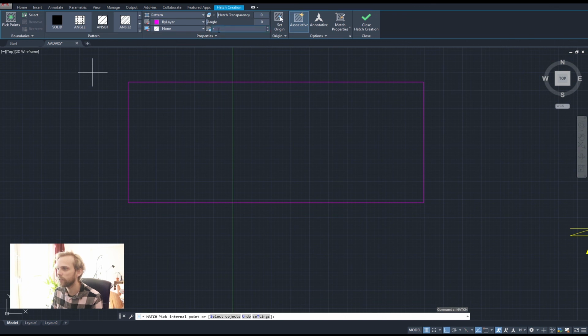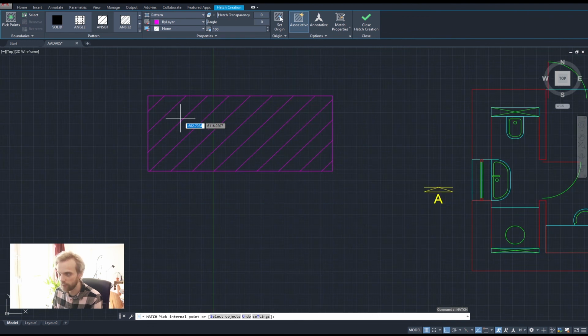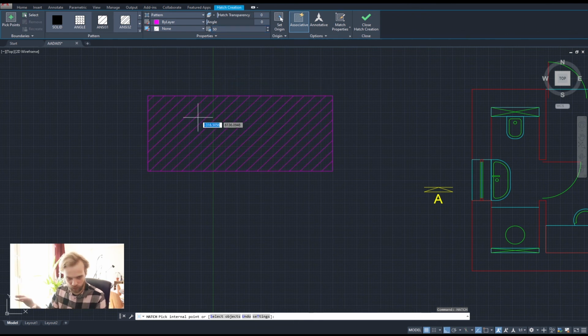So the first thing that I want to do is change the density. And the density is changed right here. Hatch pattern scale, right? If I change the scale to 100, enter, and I hover my mouse over the rectangle, now you can see that the hatch has 100 times larger scale, and that is actually too big. So let's do 50. Yeah, that's fine.